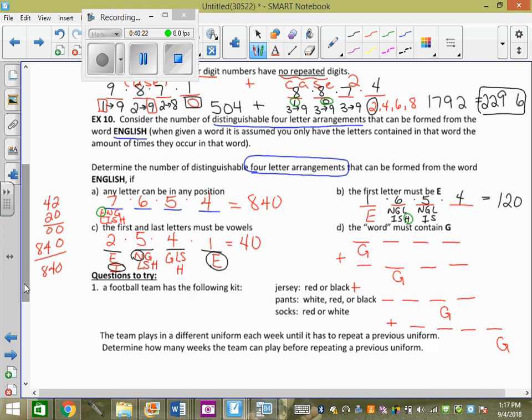So let's look at the first blank. How many options do I have for this one? 1. Then what do I have for here? 6, then 5, then 4. Then I go to this one. I have 1 option for G. Then what do I have for this front blank? 6, then 5, then 4. Go to my third case. G, I have 1 option. Then I have 6, 5, 4. This one I have G. I have 1 option. Then 6, 5, 4.